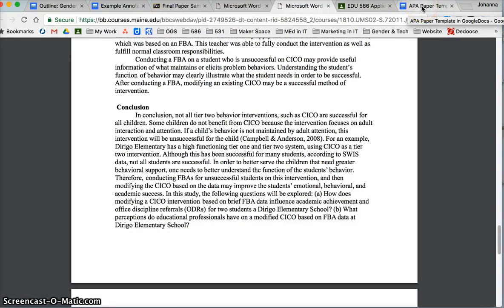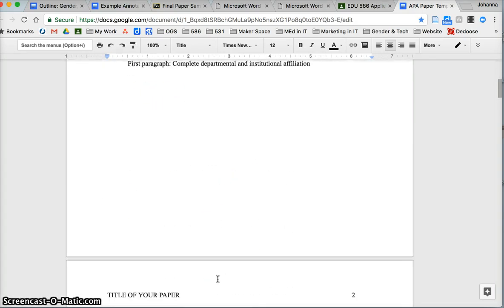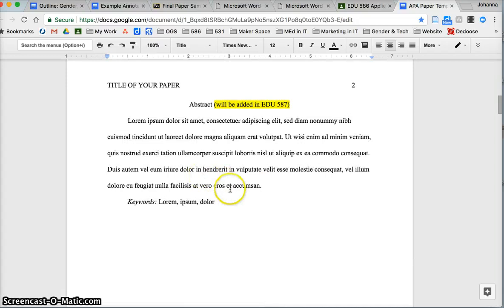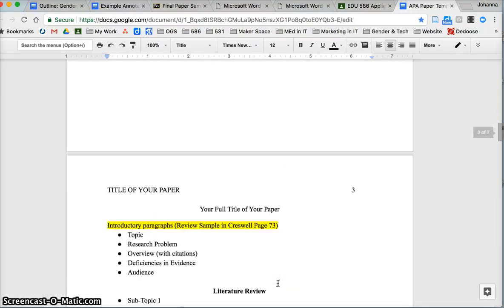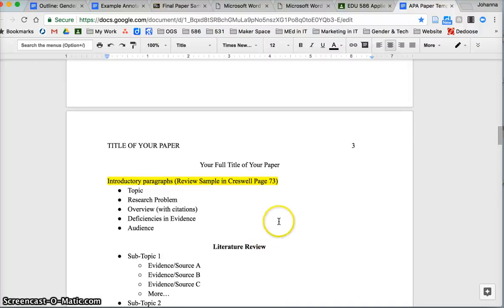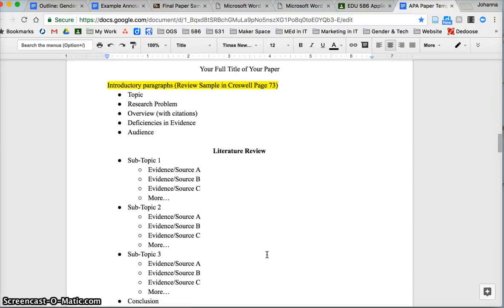What I've done is that in Google Classroom, you have a blank APA paper template, and I would encourage you to continue to work right in this document, starting to fill in the content for yourself. The abstract will get added in the spring, so you can just leave that Latin text there. And then I've embedded a guideline for creating your paper.